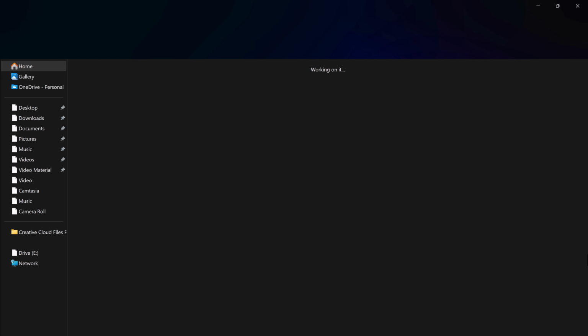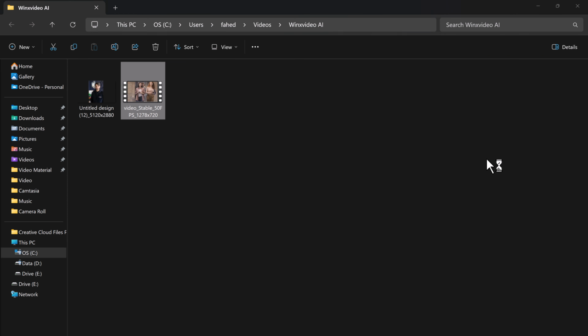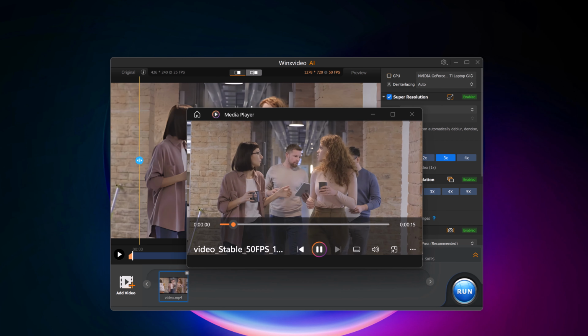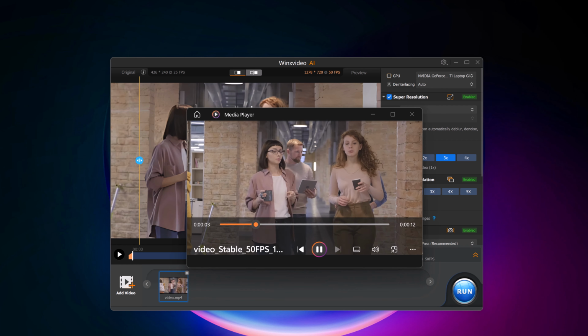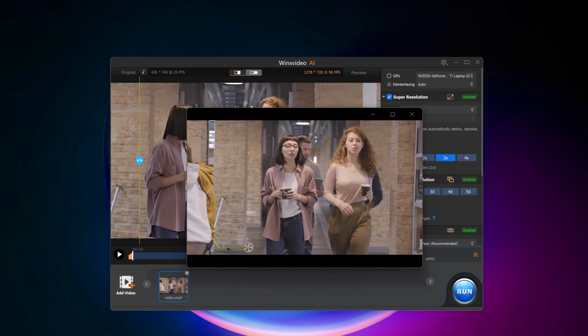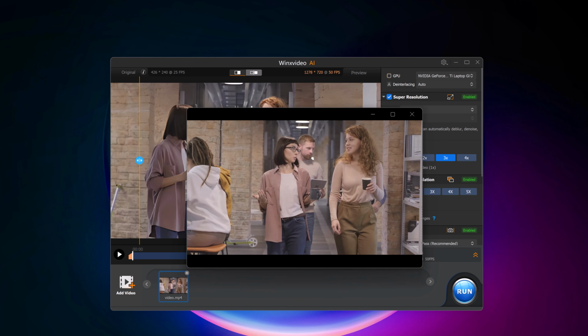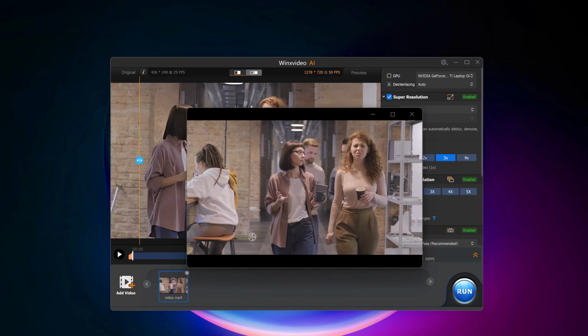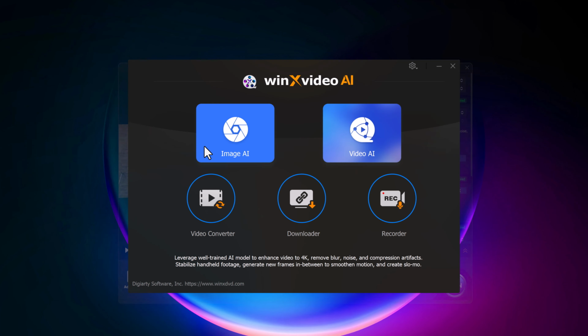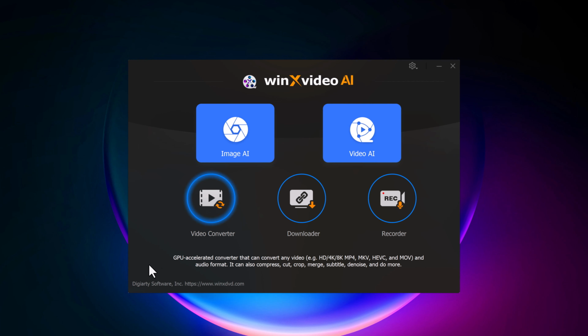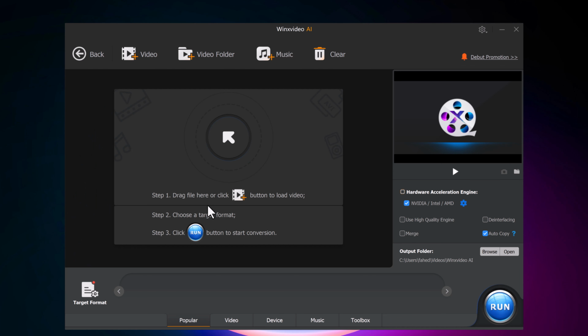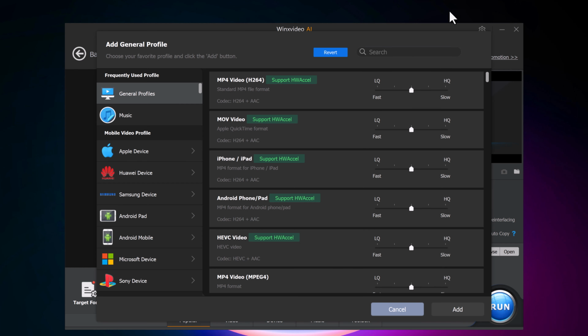Processed video will be saved in the default folder automatically. And here you can preview the result. And by using the video converter tool, you can convert your videos from one format into another format. And you can also convert a video file into an audio file. The Toolbox tab contains more tools to process your videos.